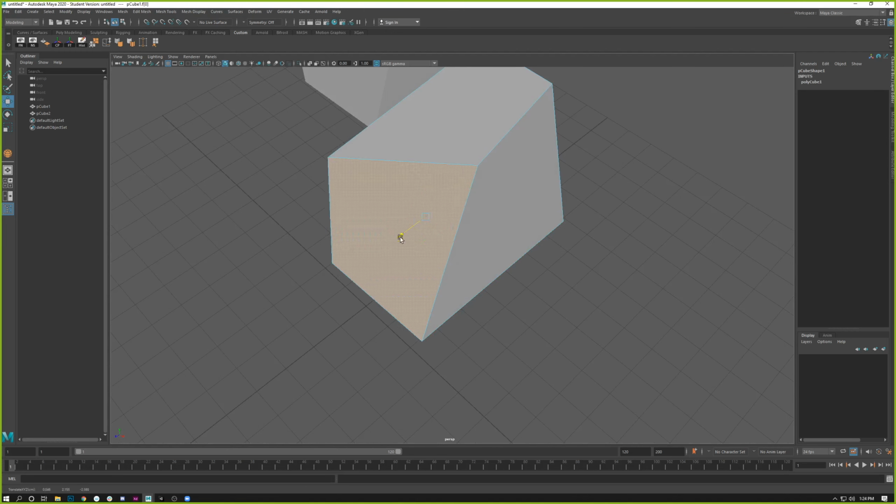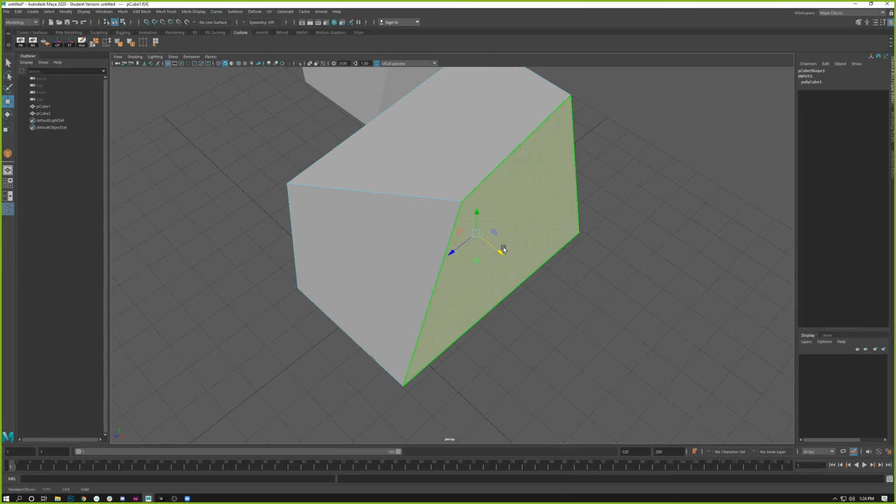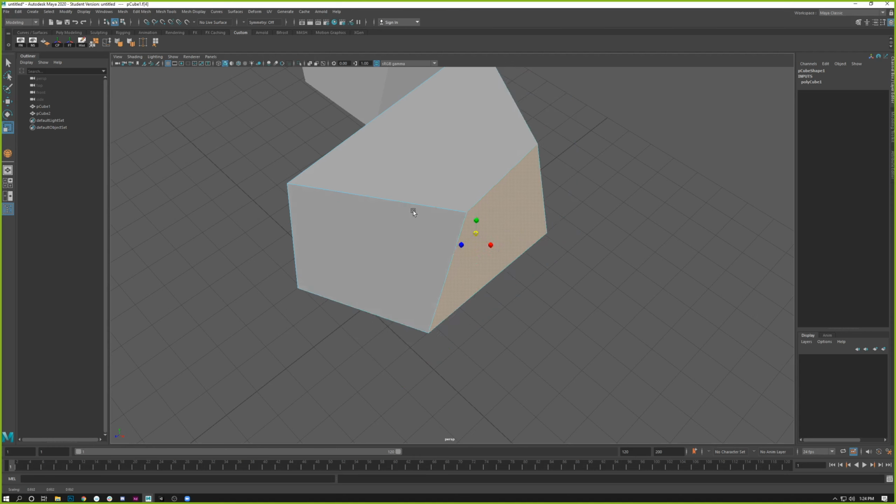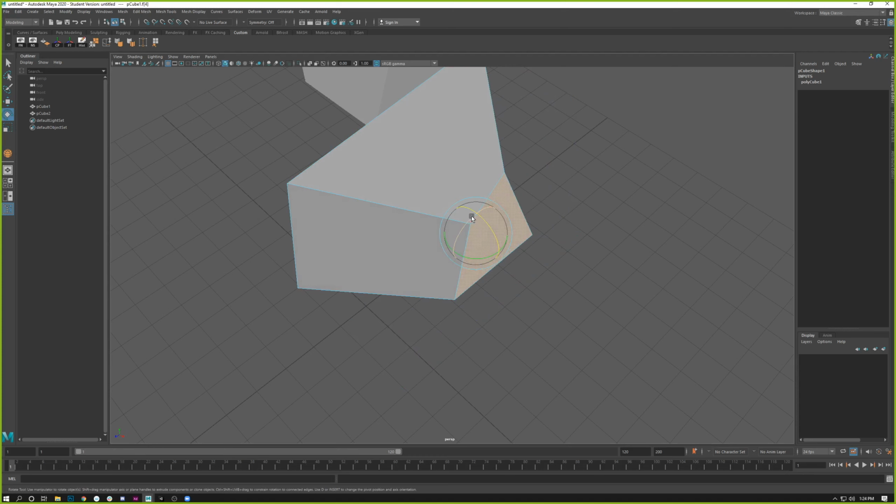Last one on here is face. If I grab the face, I can move a face around, and that's just those squares. Again, I can do more than just move, by the way. I can also scale and rotate. And again, this was done with the E and R keys, and so on.